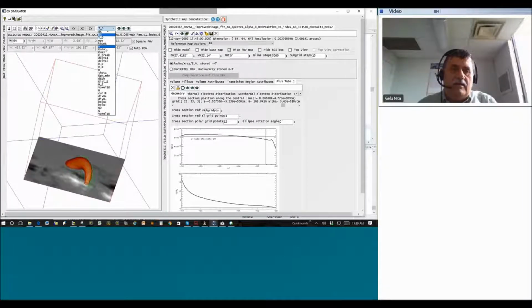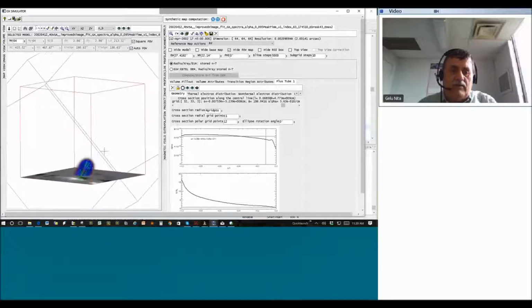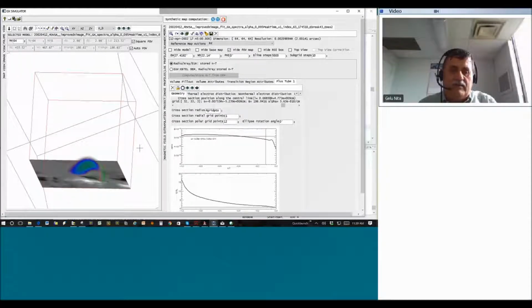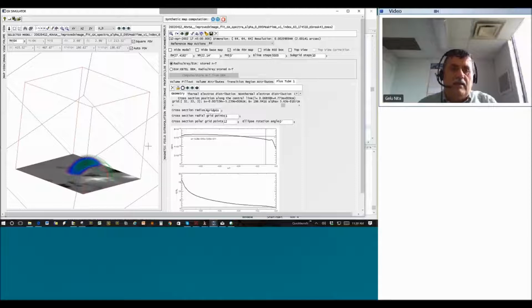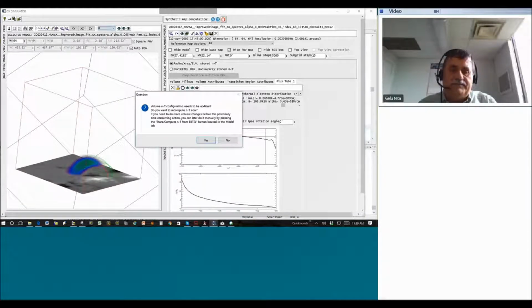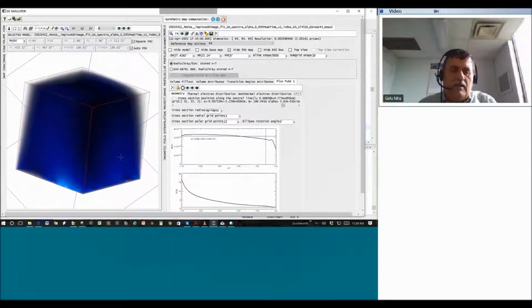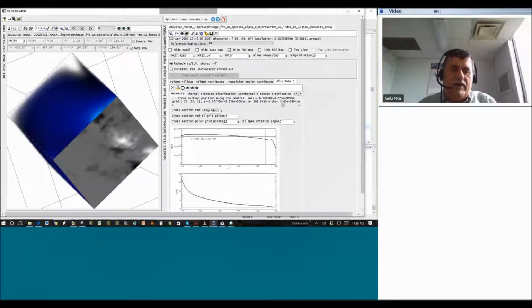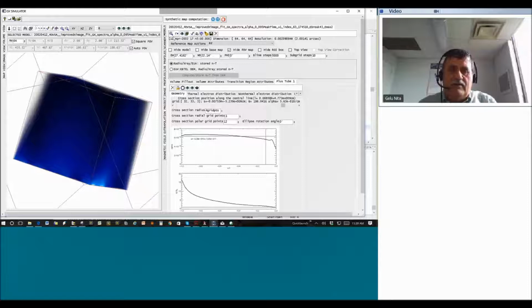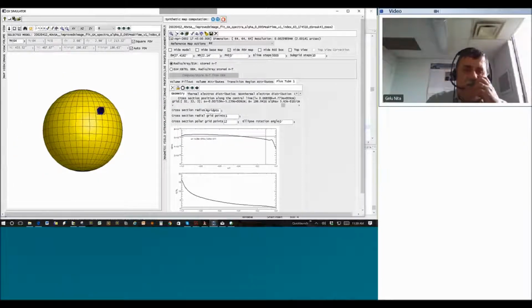And this is another parameter, which is the density of the emitting electrons, which are also distributed along the loop. And another parameter that we were talking about was the magnetic field, which you won't see too much because it's everywhere. But let's go to the model.